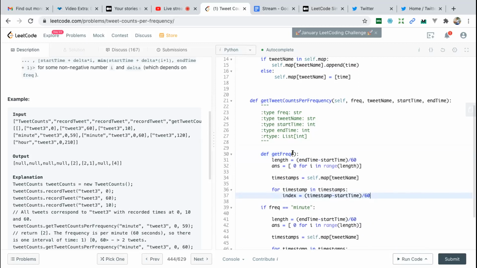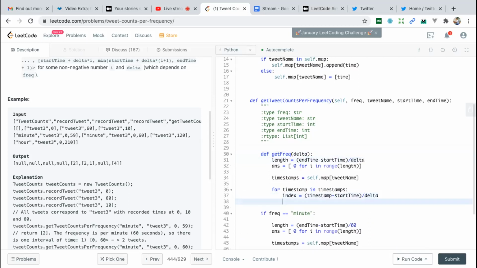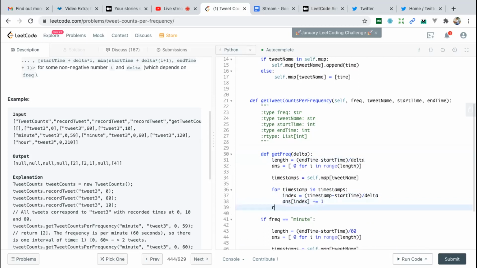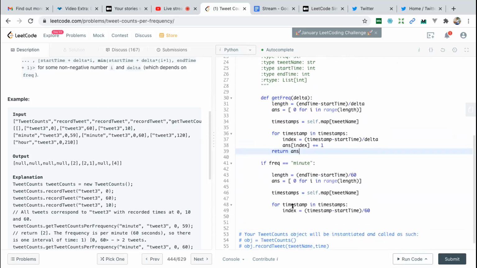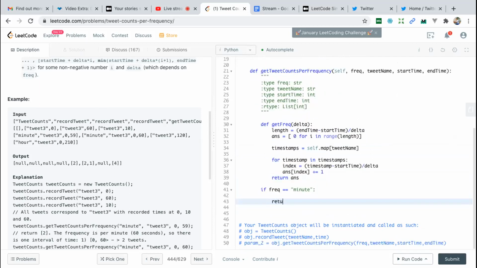You can access that time method, and it's like delta. Yes. And answer index plus equal to 1, return answer. So we'll choose minute, return grid frequency 60, 60.